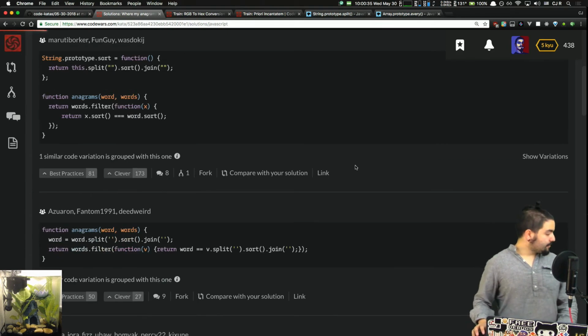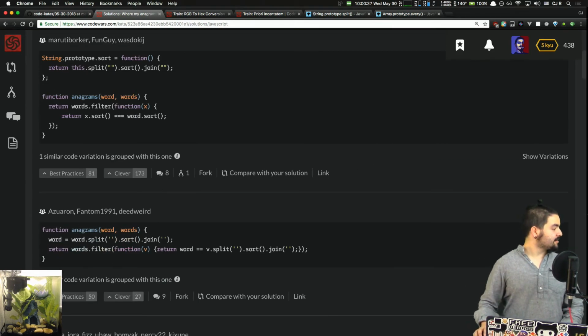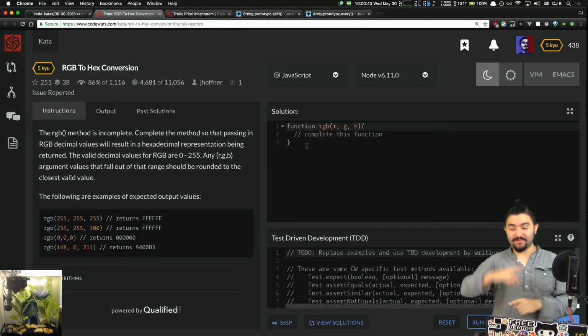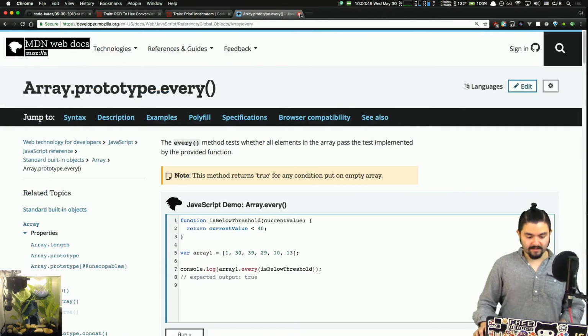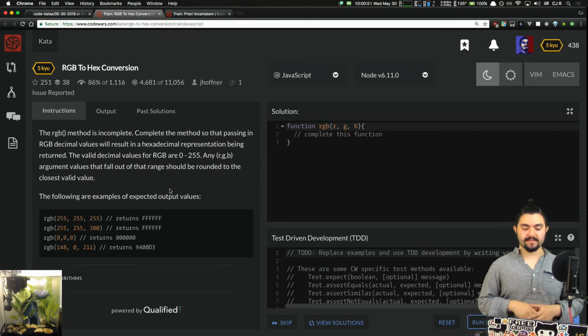All right, moving on to RGB to hex conversion. Making decent time. I know this last one is going to take me a while, the one after this one, but let's keep on keeping on. All right. The RGB method is incomplete. Complete the method so that passing in RGB decimal values will result in a hexadecimal representation being returned. The valid decimal values for RGB are 0 to 255. Any RGB argument values that fall out of that range should be rounded to the closest valid value. The following are examples of expected output values.